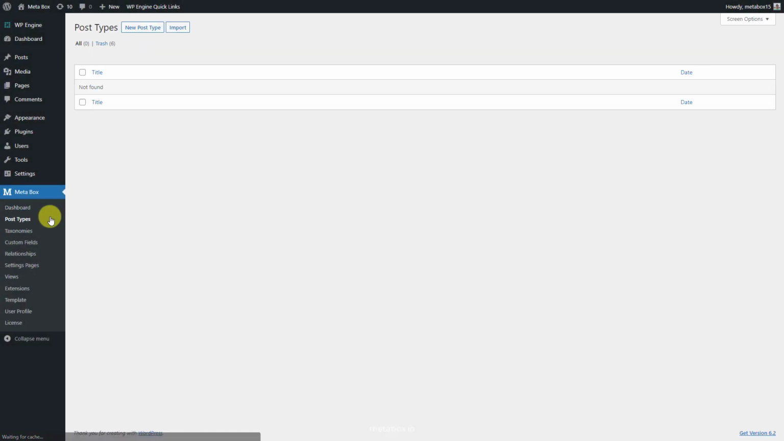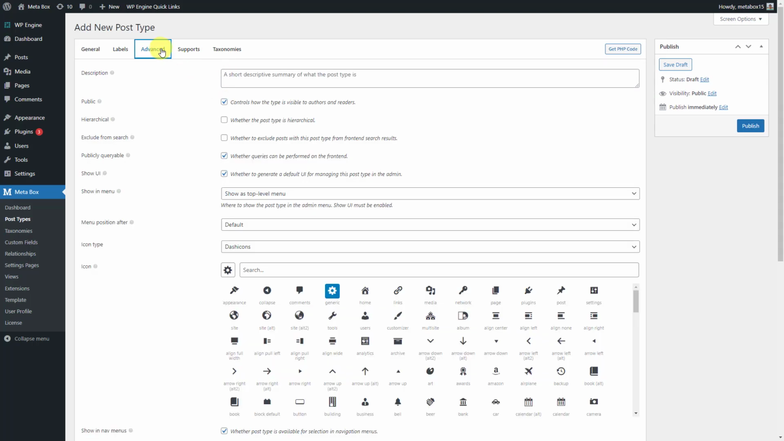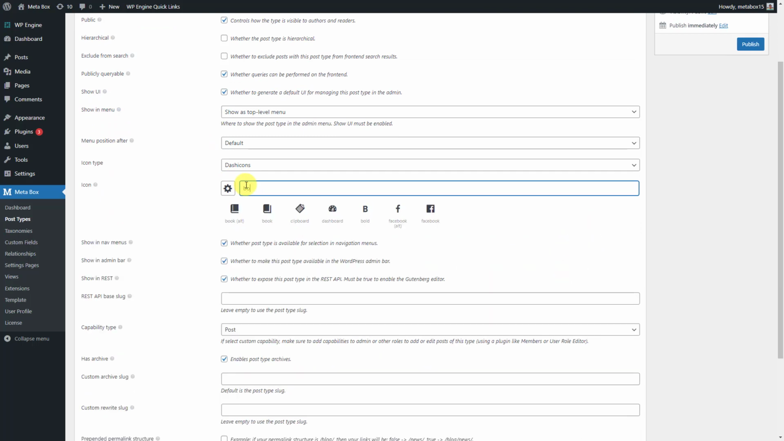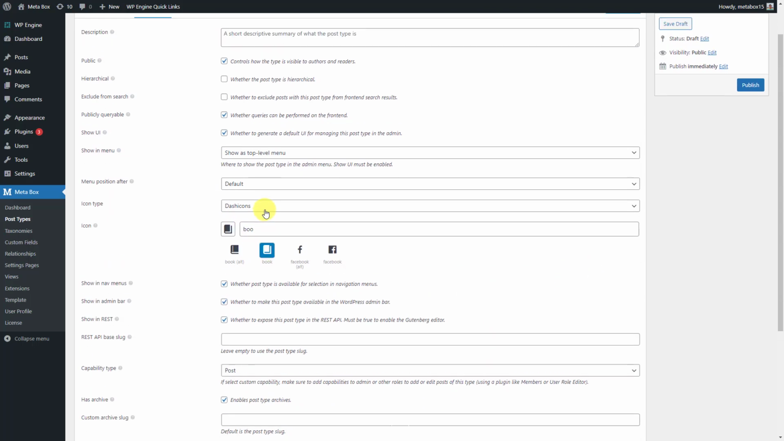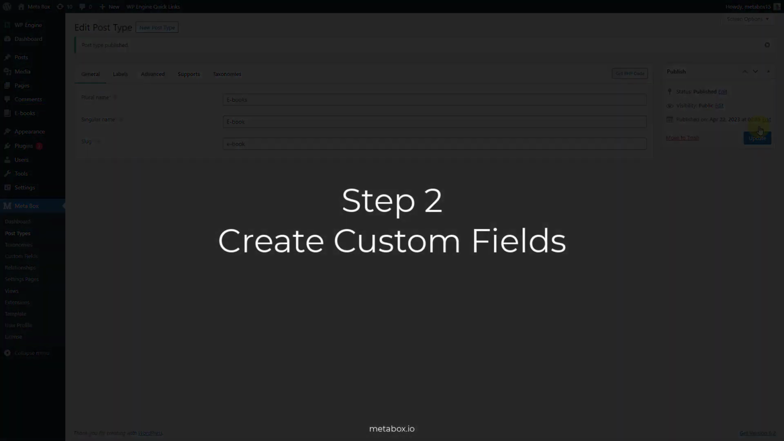Go to MetaBox and create a new post type for the ebooks. After publishing, you'll see a new menu here. It's your post type.